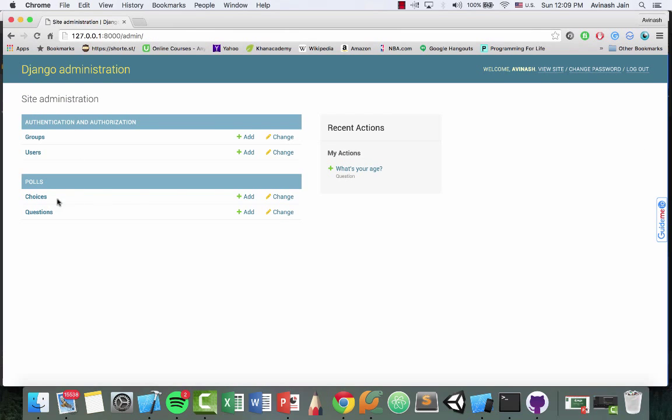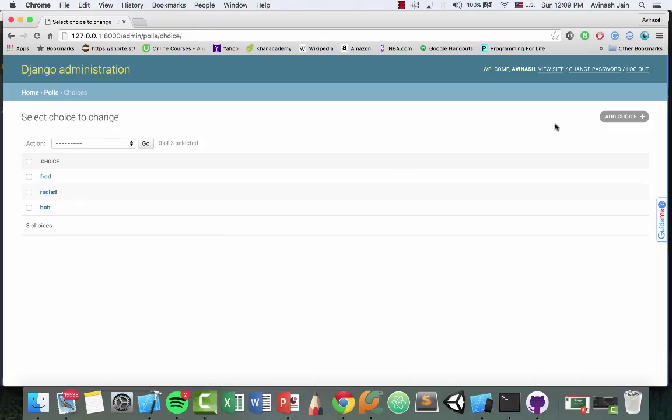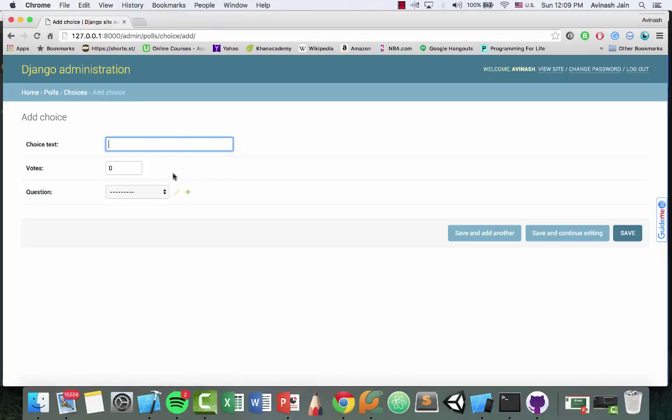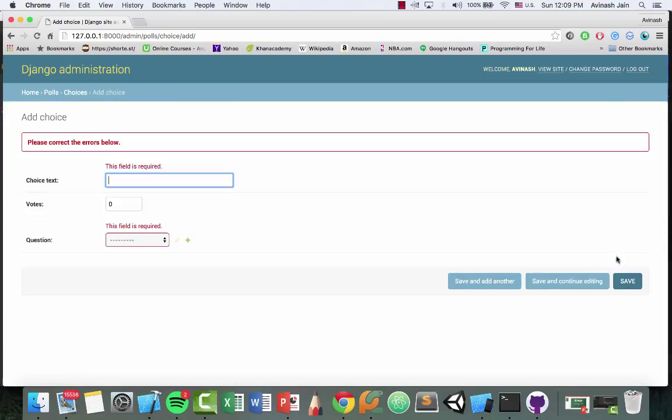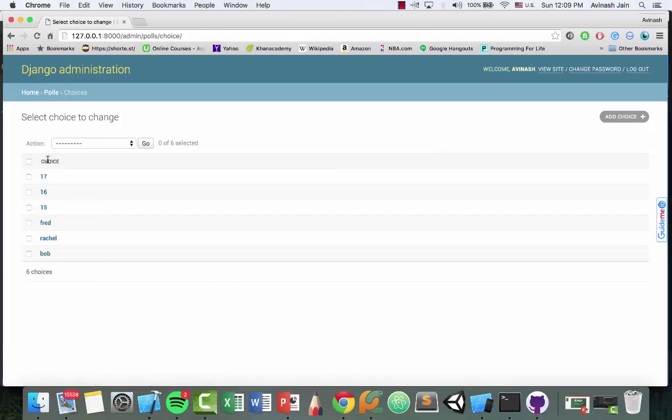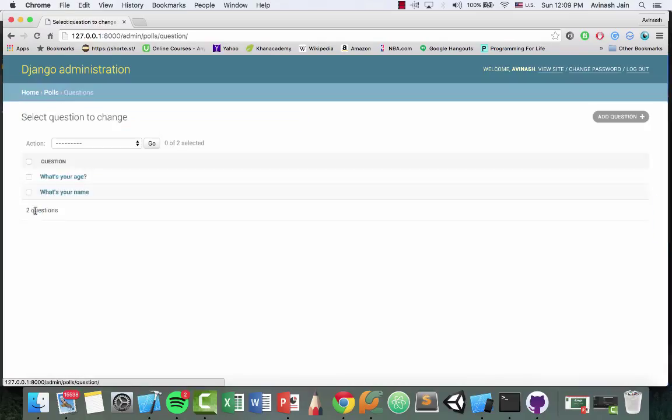And now go back to your homepage and let's go ahead and add choices. So I want you guys to see the power of foreign key. As you can see, the foreign key is now allowing us to specifically choose which question we want that choice to be. So since we did what's your age, I'll go ahead and put some random values, 15, what's your age, save and add another, 16, what's your age, save and add another, and 17, what's your age, save and add another. Awesome job, guys. Let me just go home. And now if you take a look at our choices, we have six choices, three for what's your name, three for what's your age, and we have two questions.